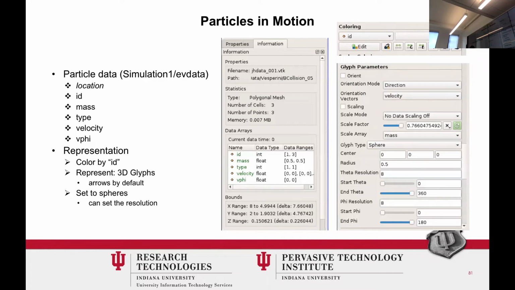We're going to represent them as 3D glyphs, which starts by default as an arrow, which you might think, well, it has velocity, so that's good. We could have this arrow represent the velocity. The problem is, even though the stars are moving relative to each other, they're also all moving in the same direction. So really, their bigger movement overpowers which direction they are moving relative to each other. So arrows actually don't work.